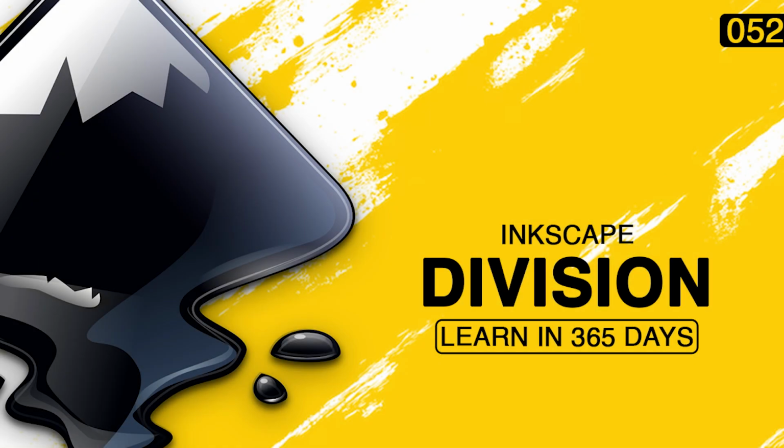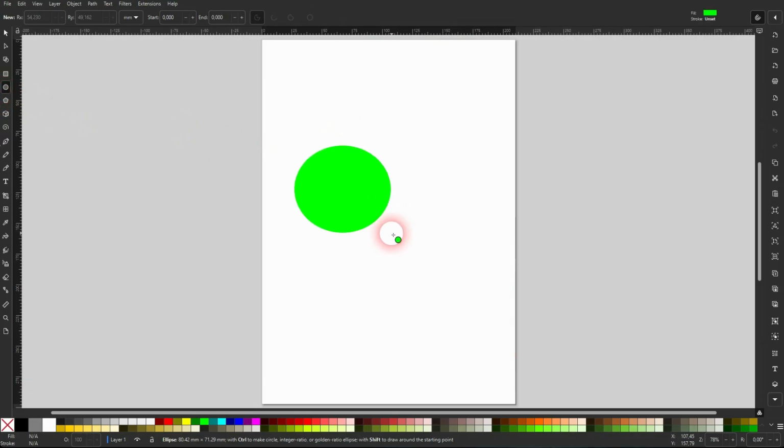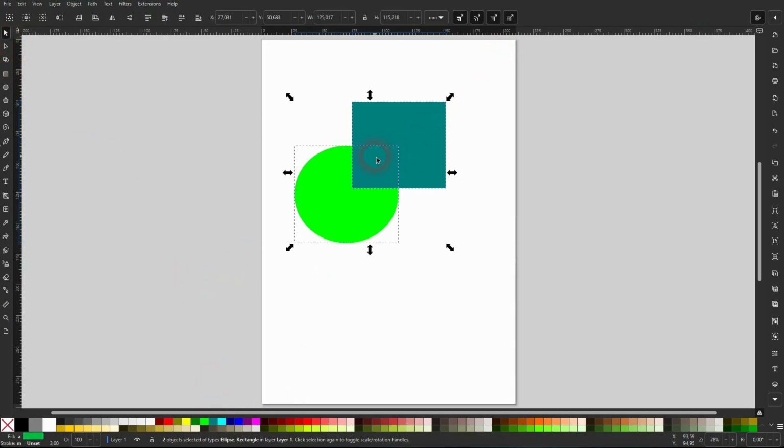Let me show you the division. So we yet again create a simple ellipse and rectangle. I select them both and then I go to path and use division.